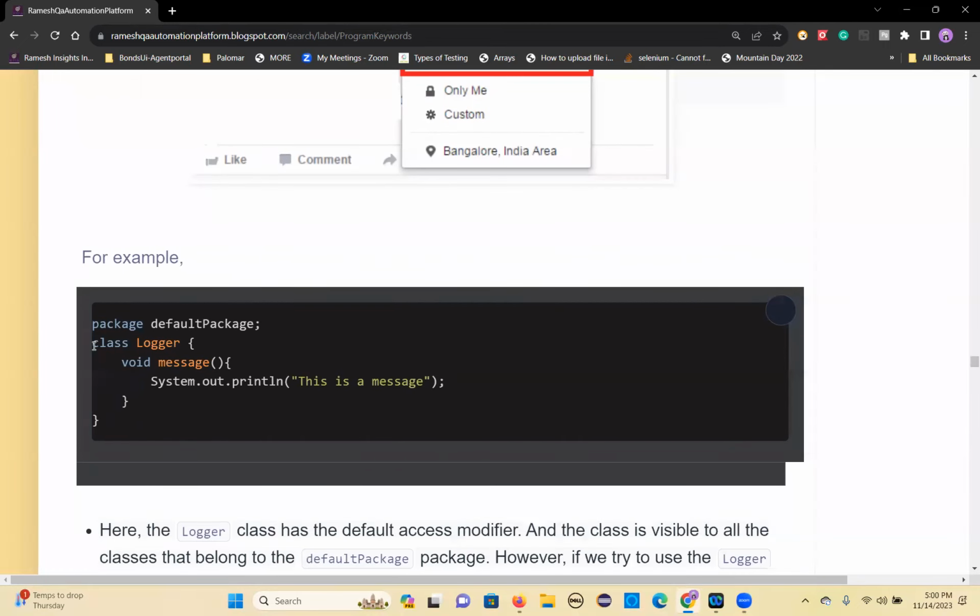Next, see that this class is a default class. Before it, nothing is there, so that means no modifier keyword at all. That is the reason this class is called a default class. See, this method is a default. See, before the void keyword nothing is there. So that is a default method.